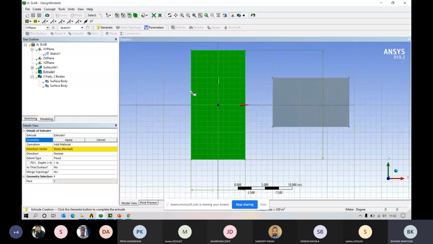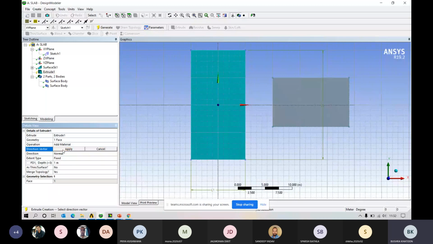Once you click on the geometry, you have to apply the option. It will show one face, it means that you have selected one face and you want to extrude this surface. Okay, normal means in which direction you want to extrude it. We have the XY plane, so we want to extrude in the Z direction. Okay, so we can choose the normal option.